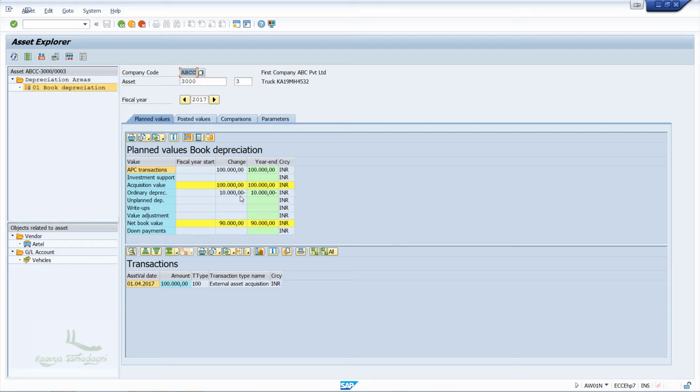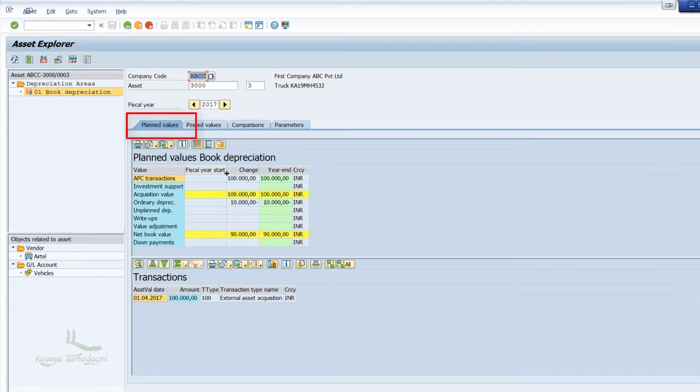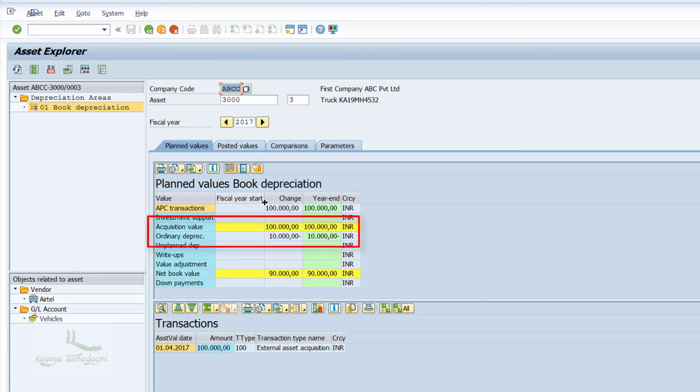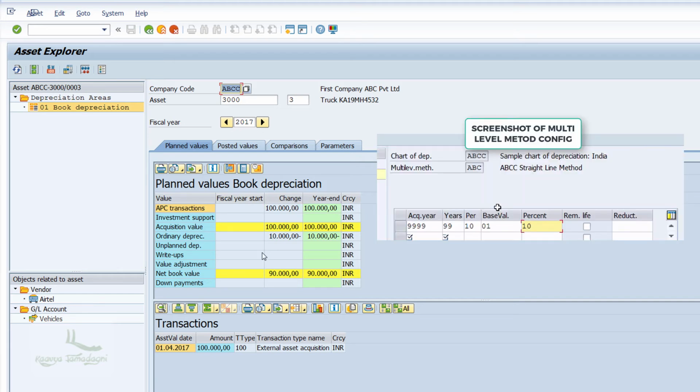If you observe, on the right side of the screen, we have asset, that is 3003. If you observe, it is truck. And then we have another field, that is fiscal year. Under the tab planned values, we can see the acquisition value is displayed as 100,000 and ordinary depreciation as 10,000, which is actually 10% of the acquisition value. This percentage is calculated as per our percentage configuration from the multi-level method.